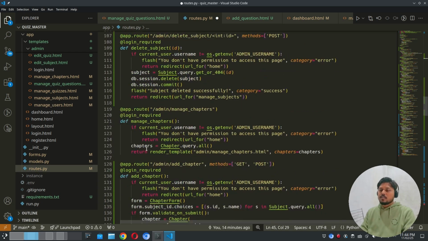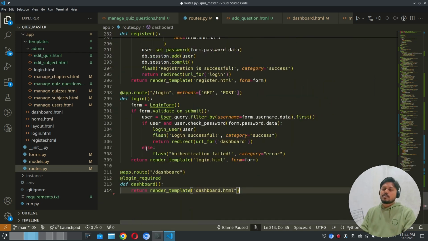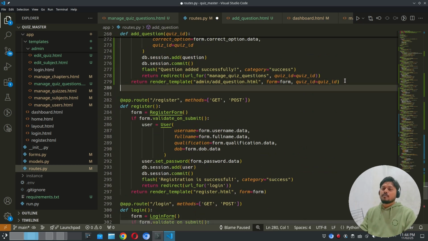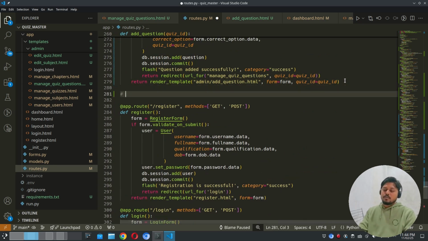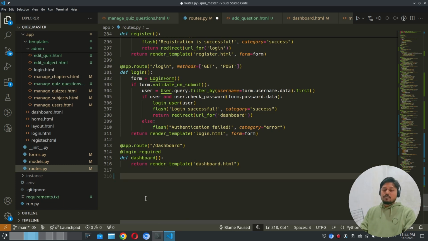Go at the bottom, paste here, make a comment, user routes. So the user has register, login, and dashboard. And now we have to create a route for attempting the quiz.